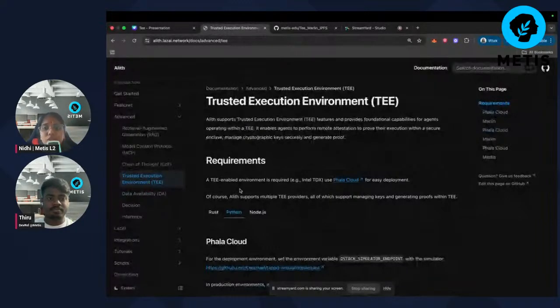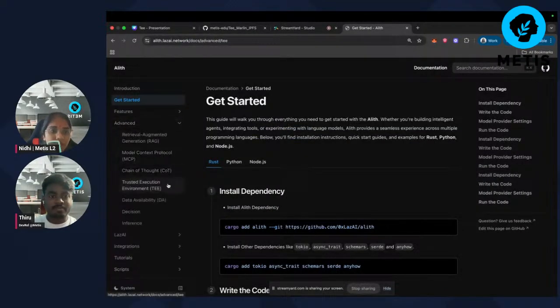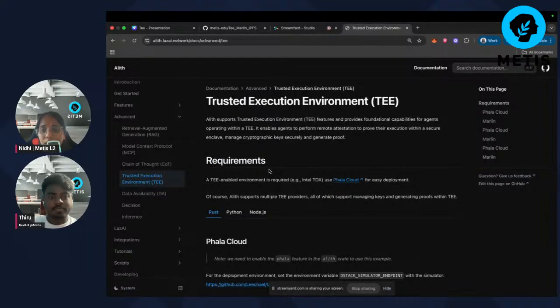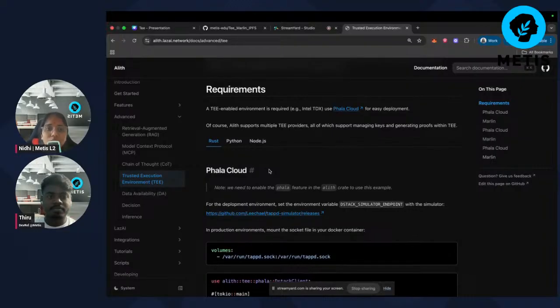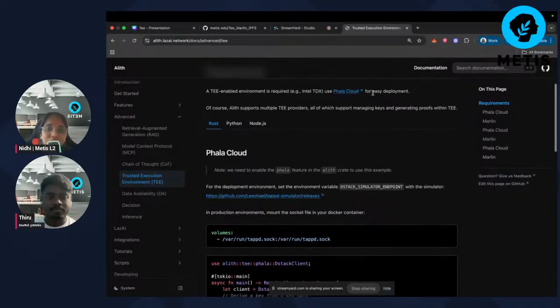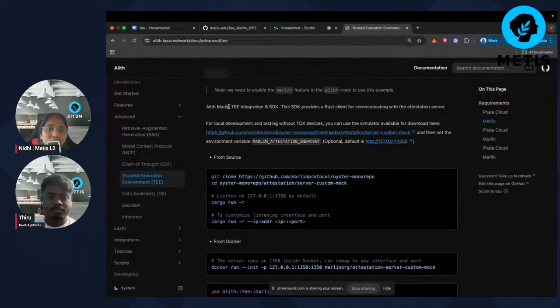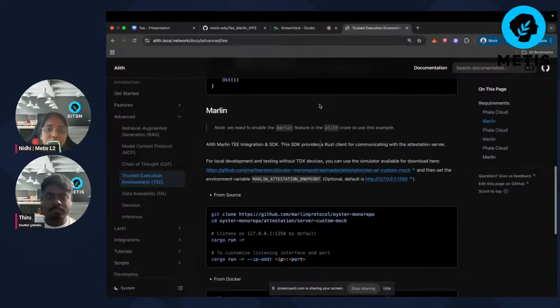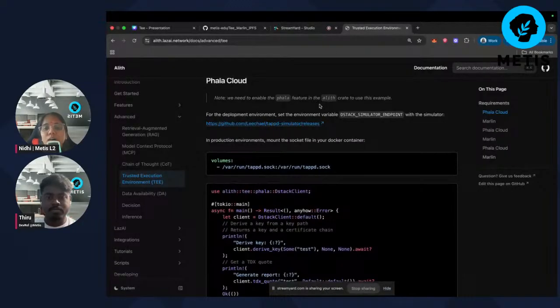So when you go to the Alith docs, let me start from the first. You go to the advanced topics and go into the TEE, and you'll see this page. So it actually runs on, you can use the Phala Cloud as well as this Marlin TEE integration and SDK. So between the Phala Cloud and Marlin, we are going to use Marlin. Let me just give you a quick introduction of both.